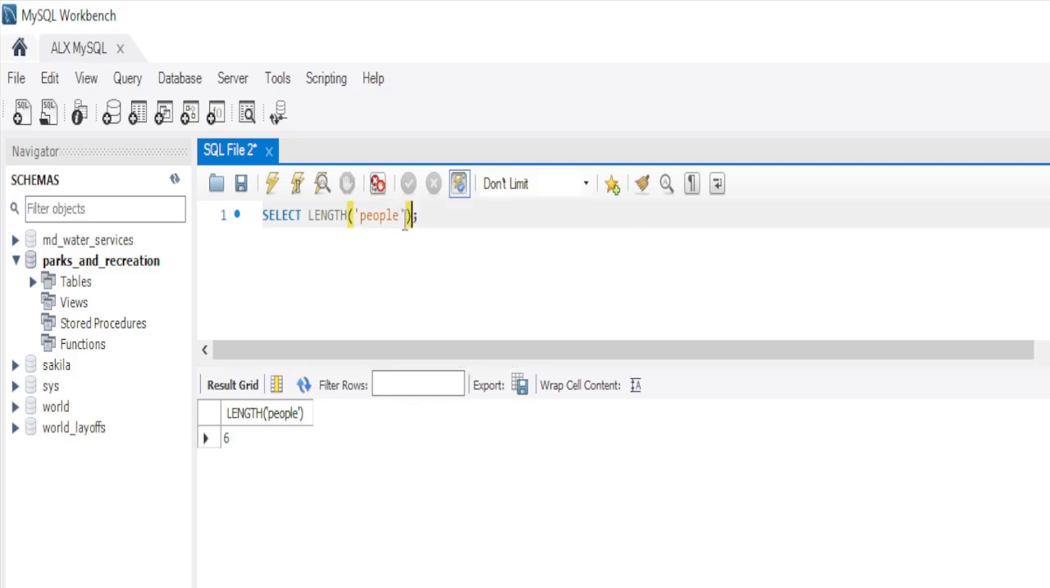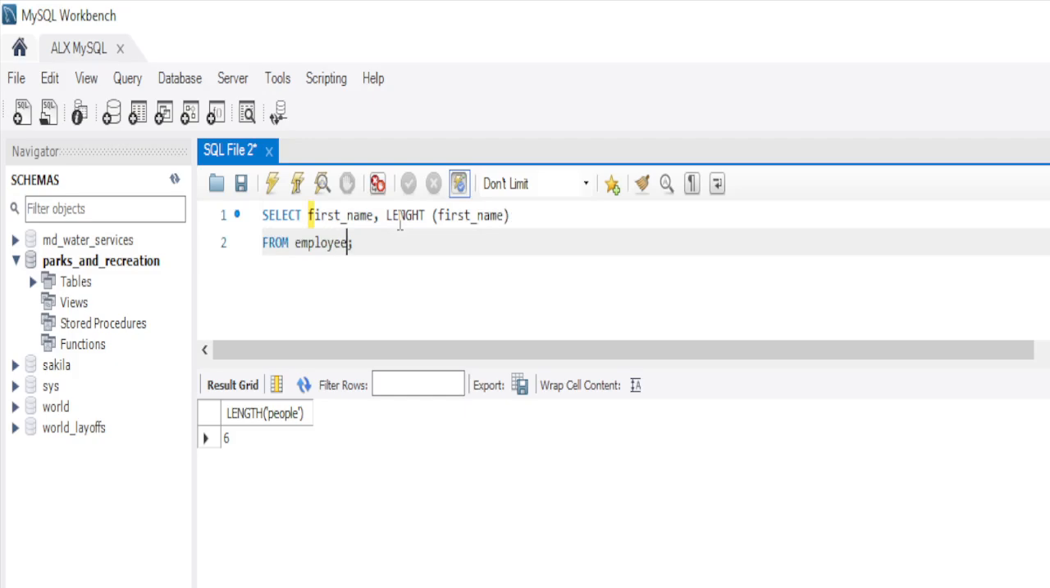We can use it in a practical case. Let's say we select the first name, first underscore name, right? Then length, if we want to count the length of the first names of people in our table. Length, the first name, from our table, which is the employee demographics table.